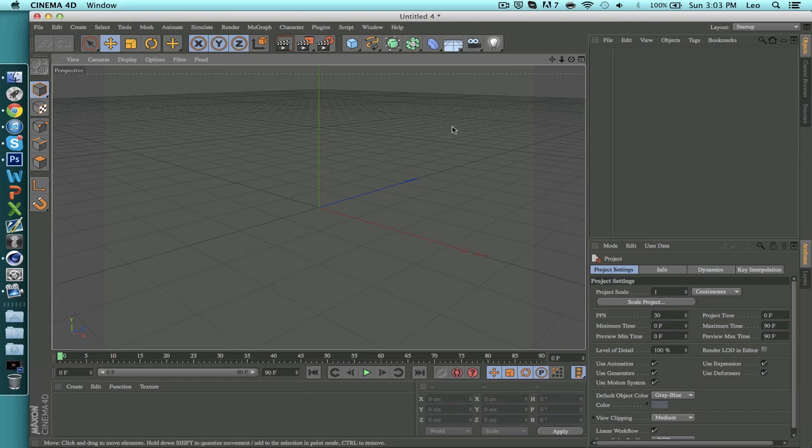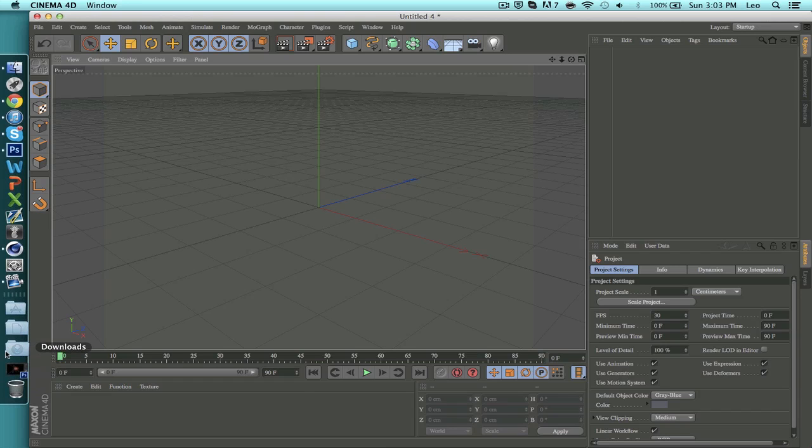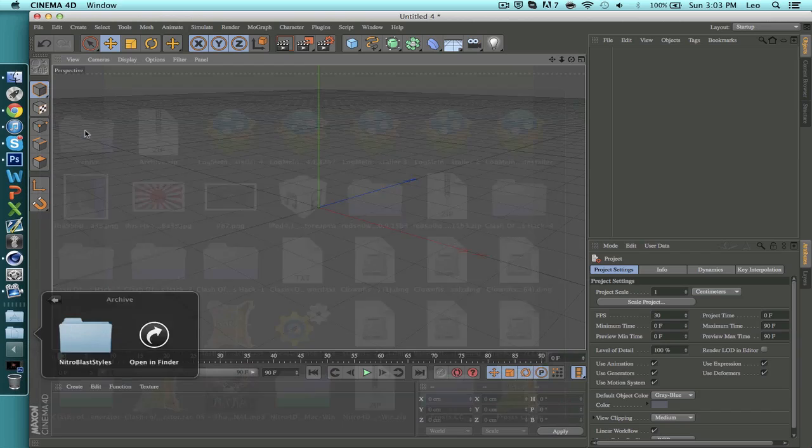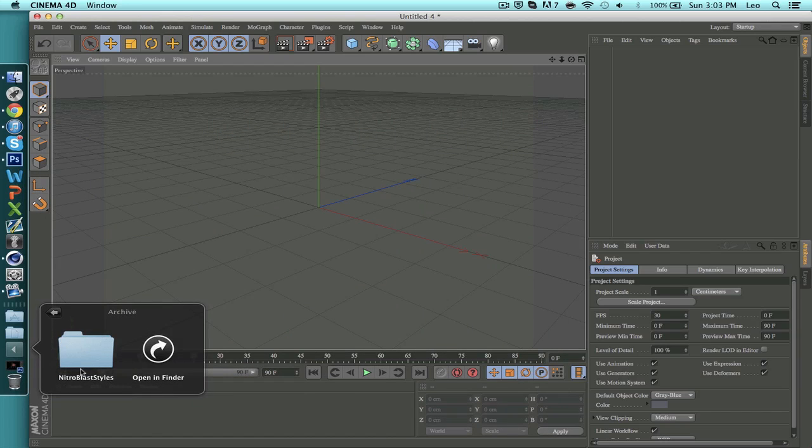In the description I've added a link to the download of a special version of NITROBLAST which happens to work, and so you're going to have to download that, and within that file you will find an archive, and it will have a NITROBLAST styles folder as well as a NITROBLAST folder.